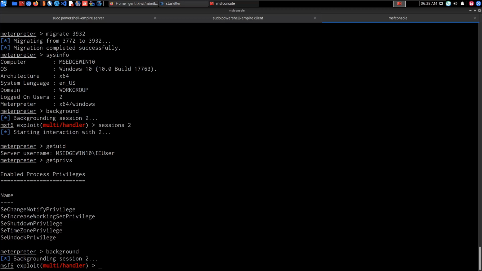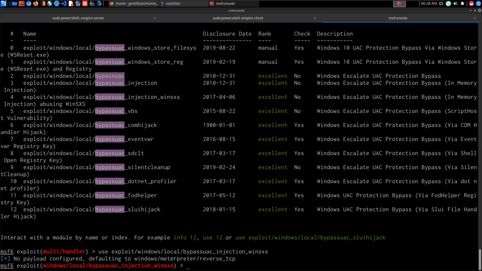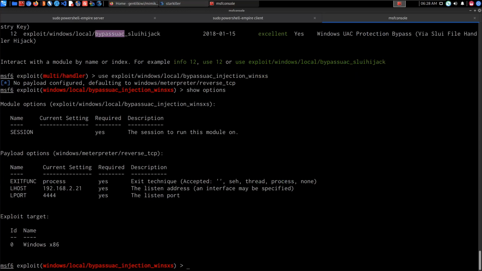So our first order of business is to actually elevate our privileges, and we can do that by bypassing user access control. So I'm just going to search for bypass UAC, and we will utilize injection win SXS, and that usually works quite well on Windows 10 systems. So in terms of the options, we are running now on a 64-bit Meterpreter session.